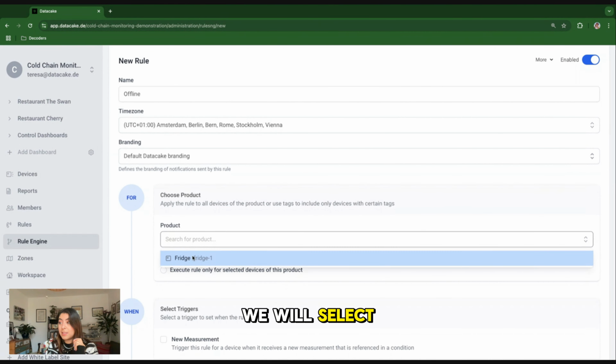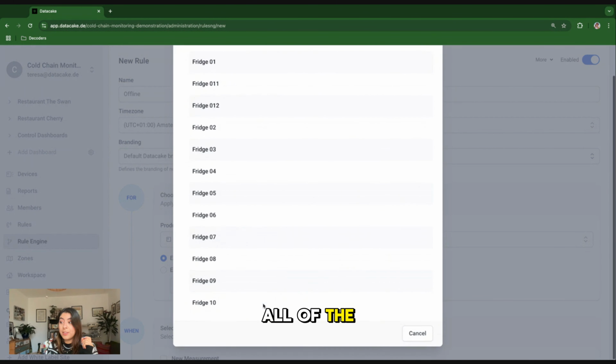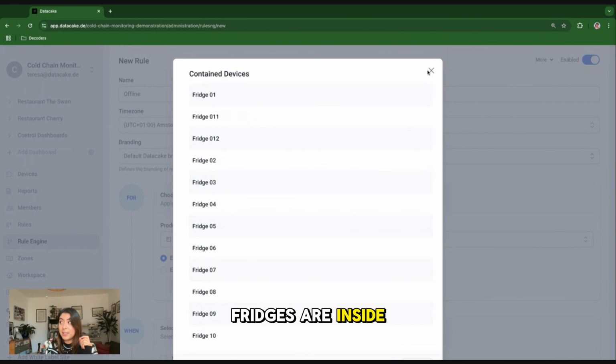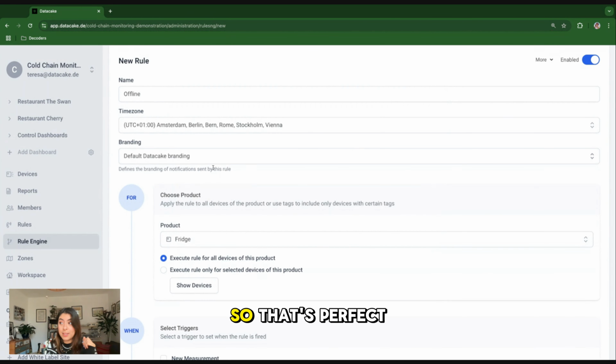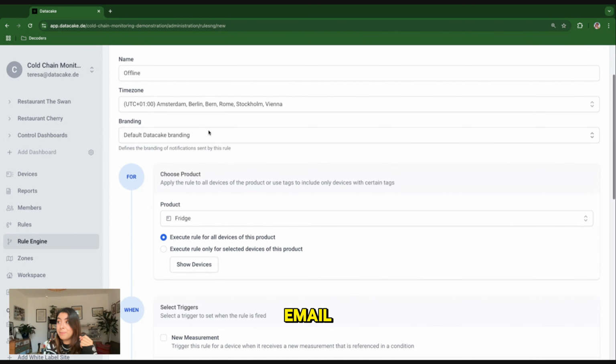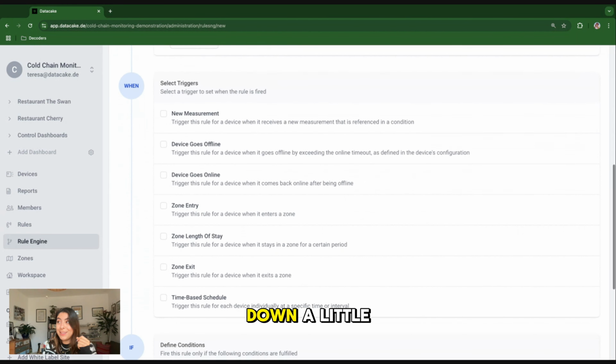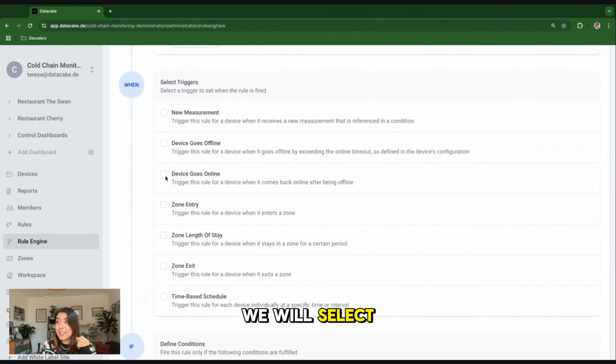We will select the fridge product, and as you can see, all of the fridges are inside of the rule, so that's perfect. If you have a white label site, remember to select your white label site under branding so that the notifications get sent through your own email. You can also select the time zone, and we will scroll down a little bit, and as trigger we will select if the device goes offline, not online, offline.